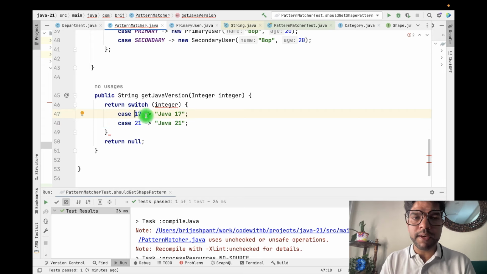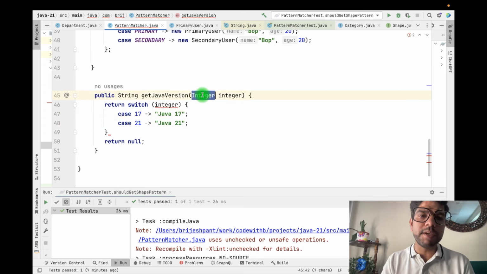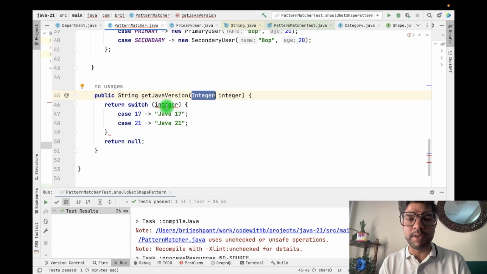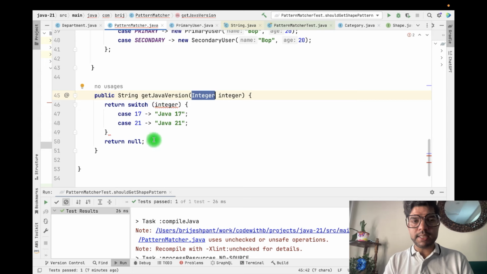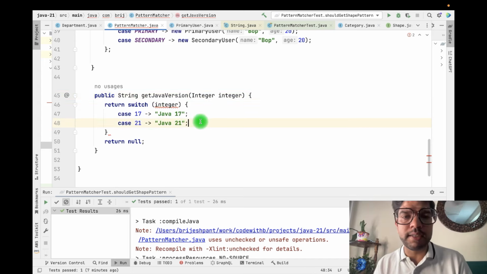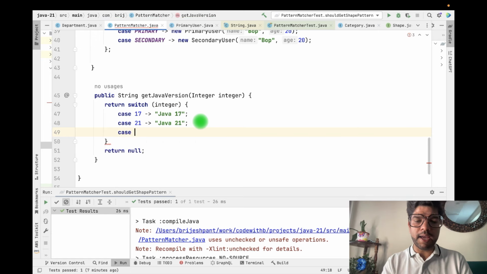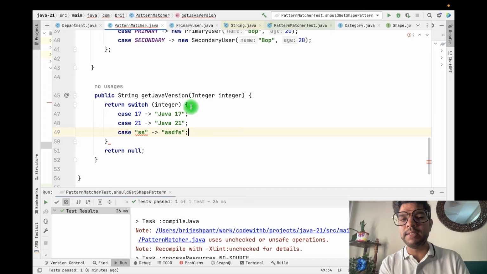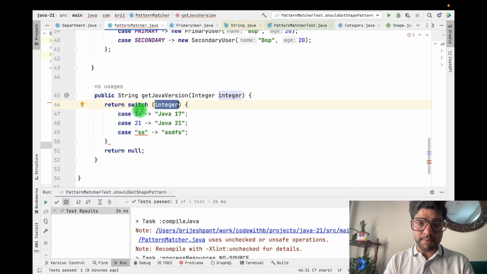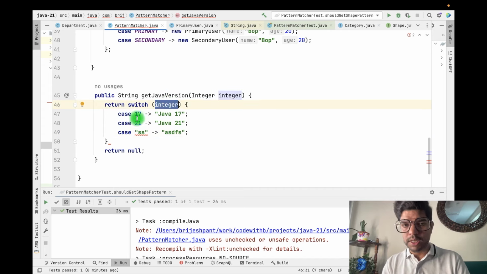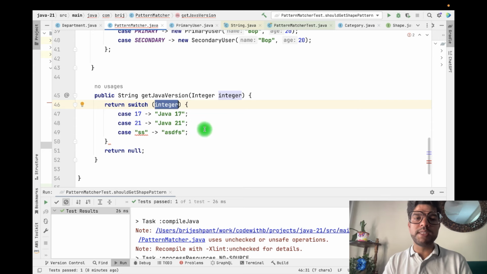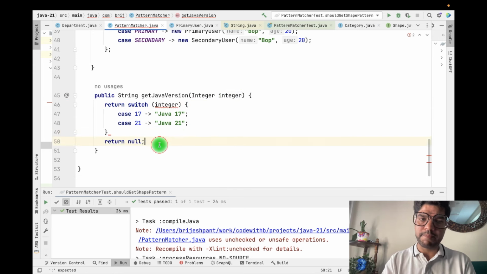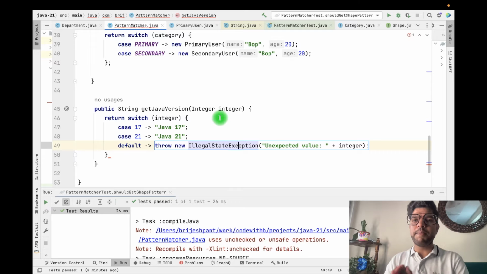Here, instead of having a type, we have the specific value of the type that we have defined within our switch. In the same way, we can work with a string or any other type as well. But here, I cannot apply a string. It says that the required type is integer and the provided is a string. Whatever type we have provided within the switch, the same type of constant can be used within the case. This is how we can apply the constant pattern matching.